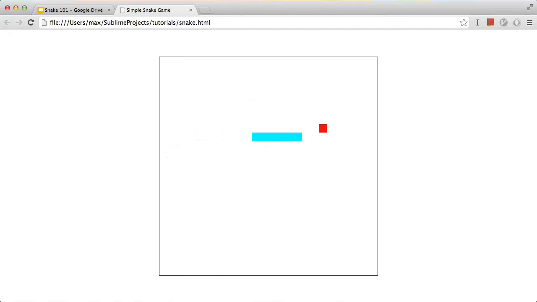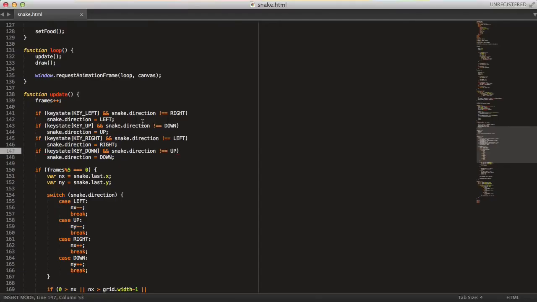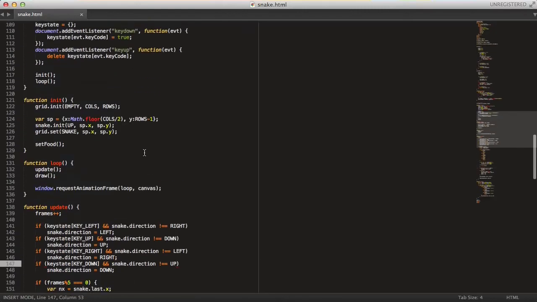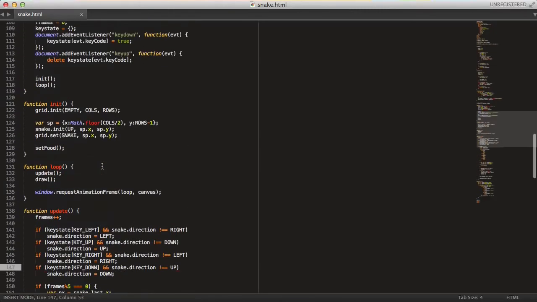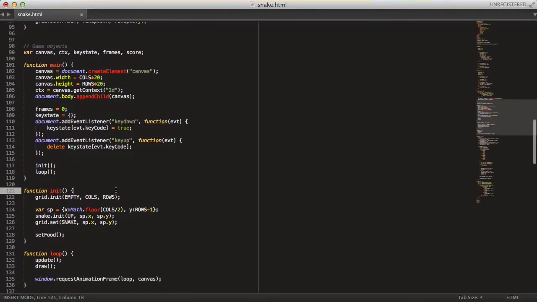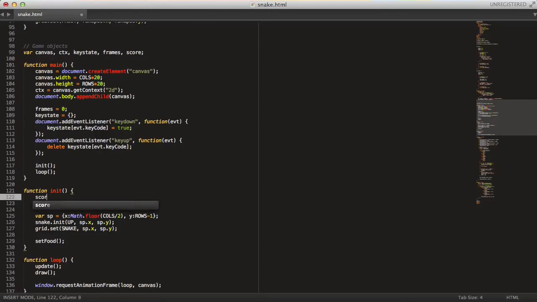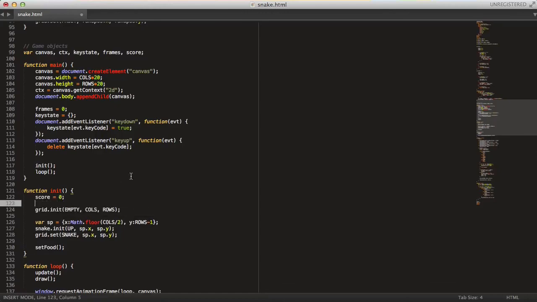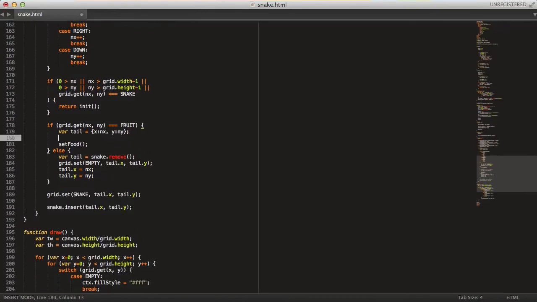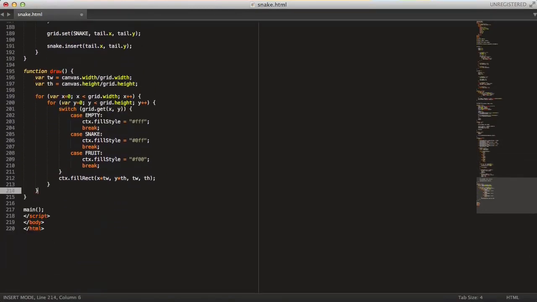So we can add one final touch to the game. Let's add a score system. Let's just get down here over the main function and add a score field. And then in init, let's set the score to 0. And each time we hit a food item here, we can increment the score. So score plus plus.